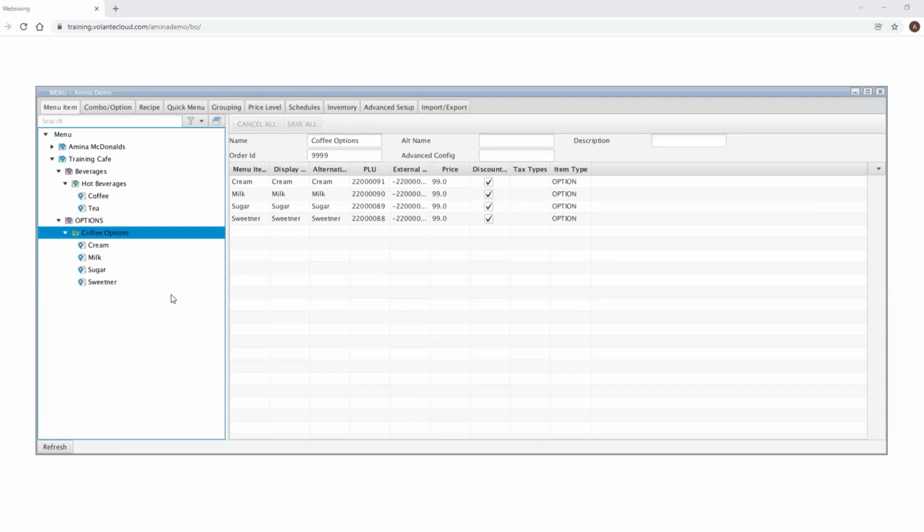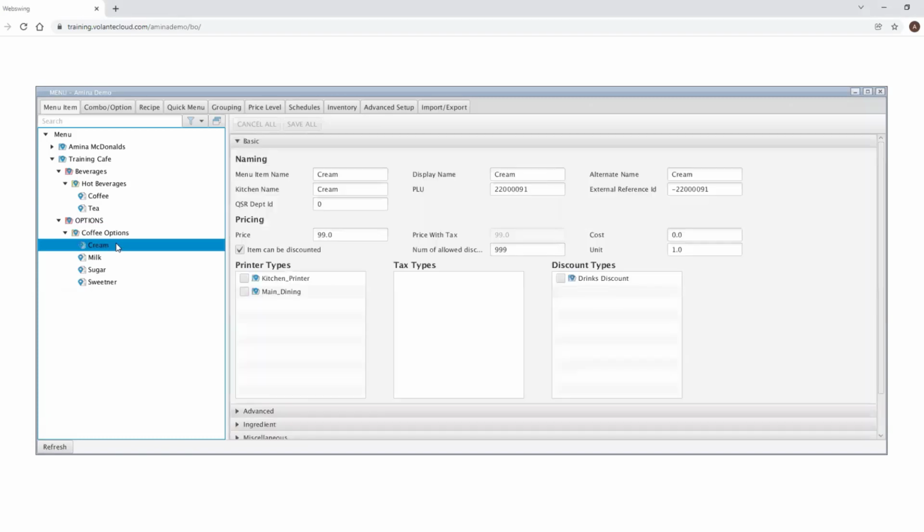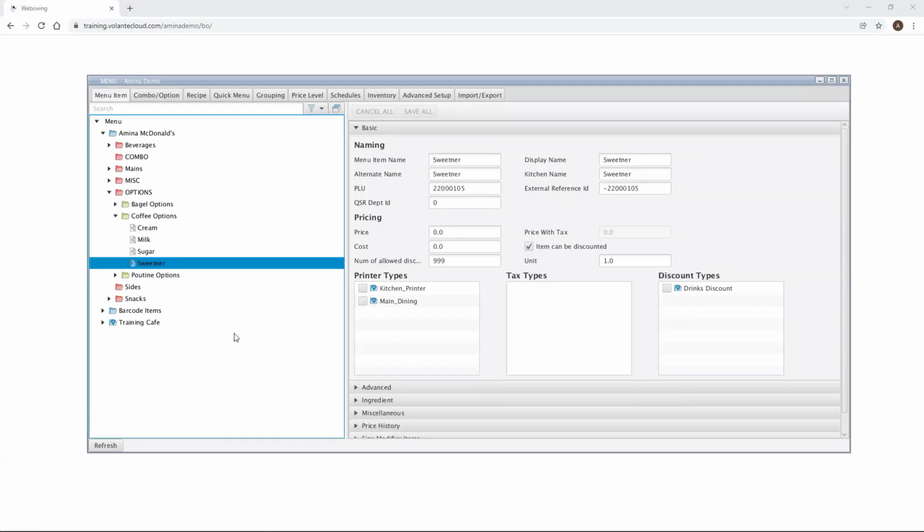Before we continue, let's make sure our coffee options do not have a price associated with them. As you know, by default, all prices are set to $99. That's a little expensive for our coffee options. Let's go ahead and set these to $0, and then hit save all.